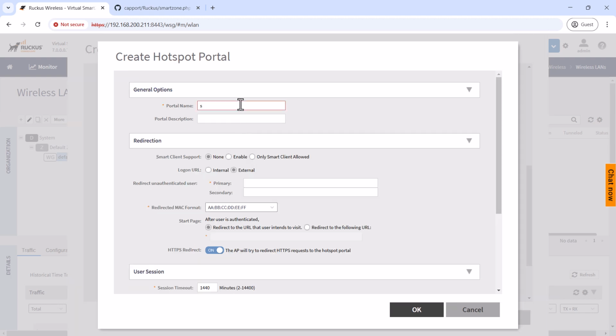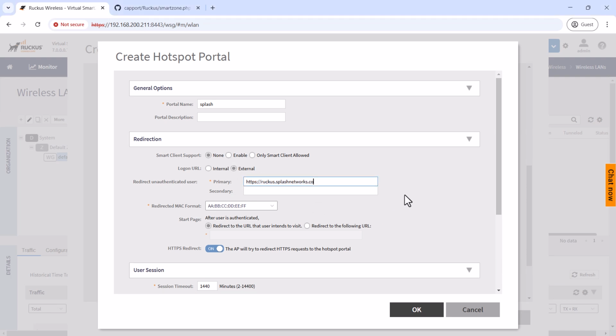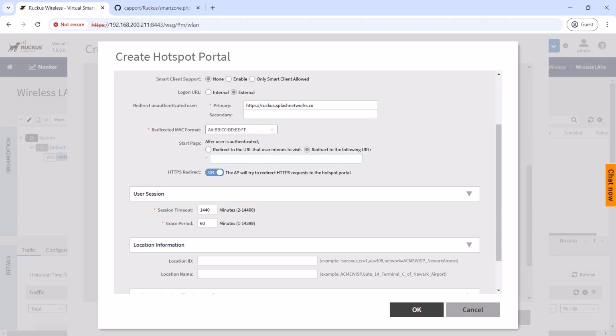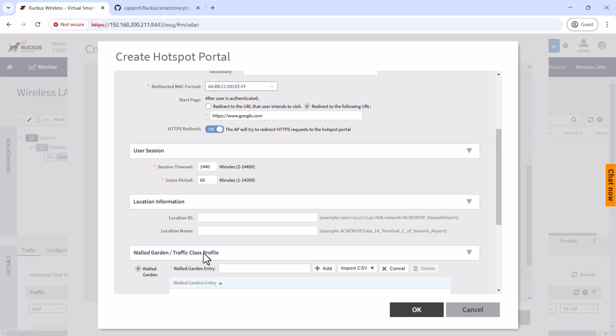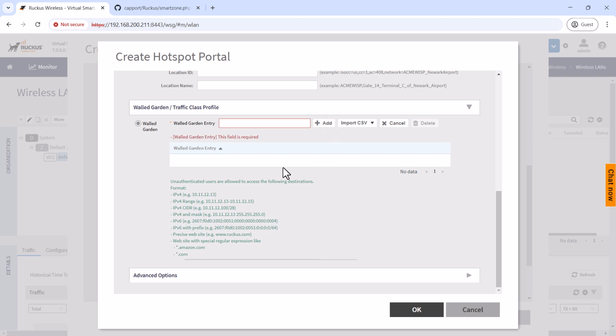We'll give it a name and logon URL will be external. In redirect unauthenticated user, we'll enter the URL of our external captive portal server. In start page, we can enter a website that the user is redirected to after they are authorized on the network. In walled garden, we'll enter the IP address of our portal server.